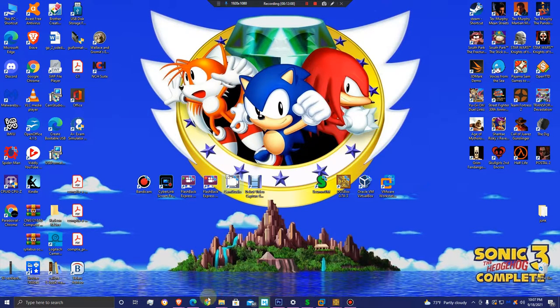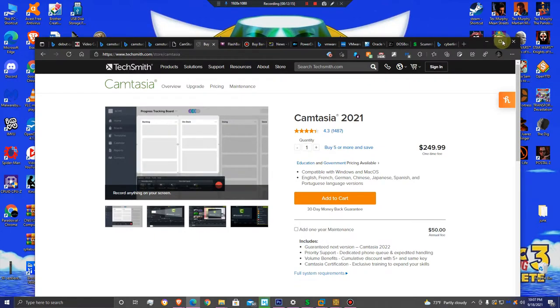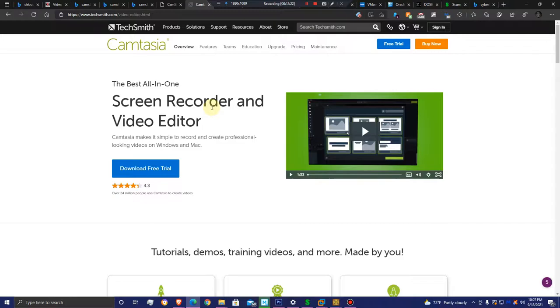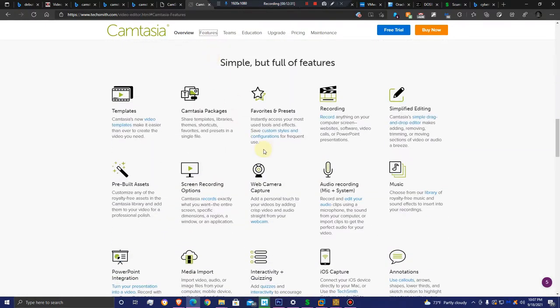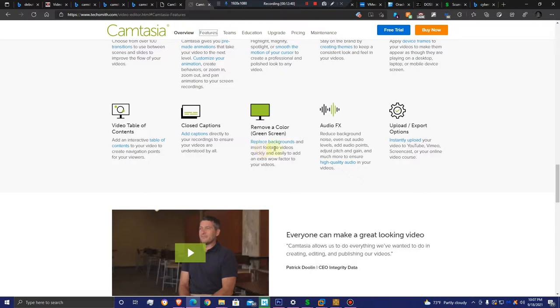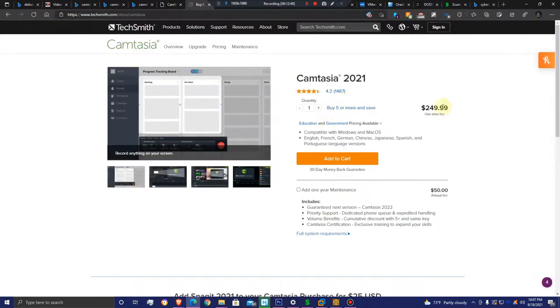Now, another one worth mentioning is Camtasia. I have never messed with Camtasia as much as some other people have, but Camtasia is an all-in-one screen recorder and video editor. How well it works, try a trial and see for yourself. But if you were going to buy this, you're going to be spending a pretty penny of $250 for this right here.